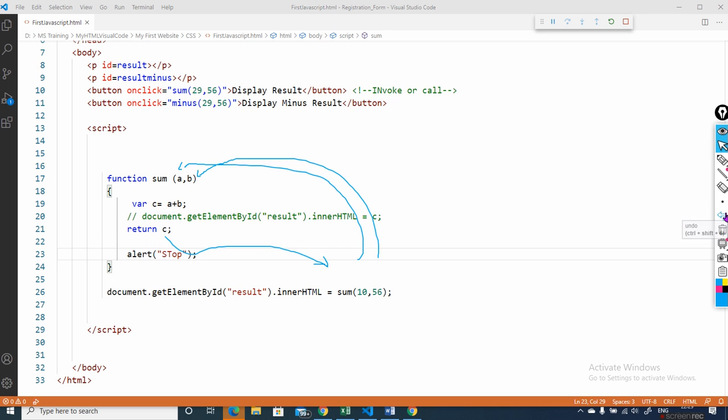The compiler, directly here, will not call the alert. This alert will not get called because return is getting called here. Your compiler reads this, and when it gets the return, it goes out of this function and comes back to where it was called from. Then the alert will not display.